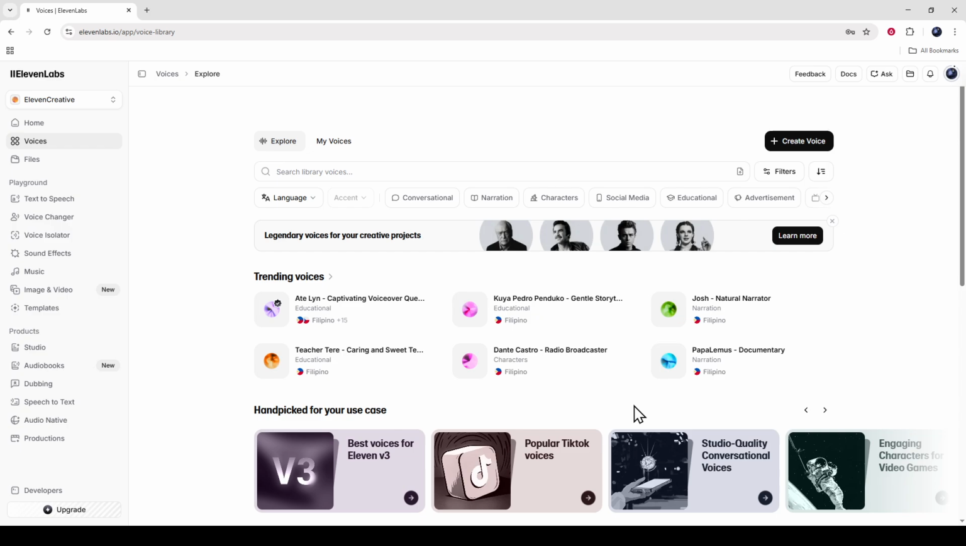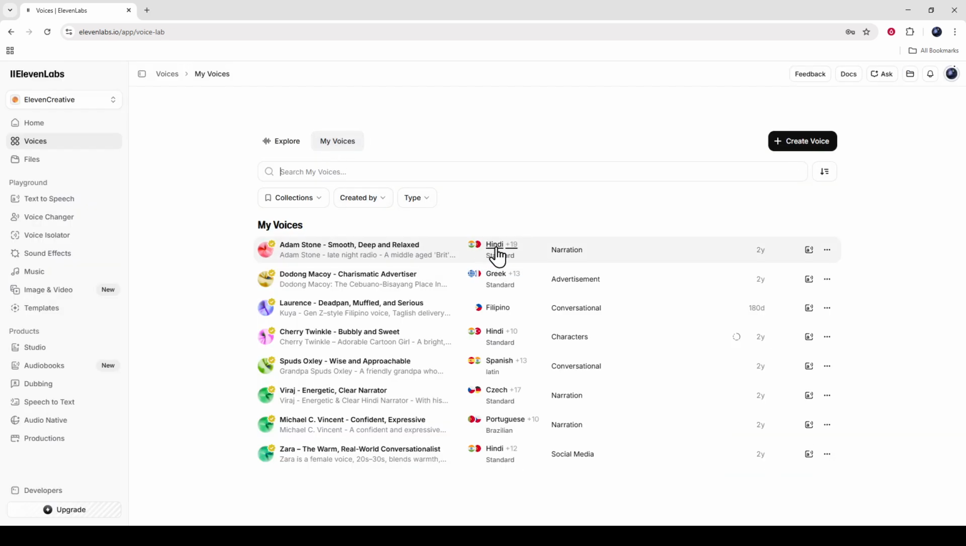Finally, click Create to finish uploading. Look for the Create button and click it. The upload will begin, and you may see a brief progress indicator. If your file is larger, give it a moment. This is normal. When the upload completes, you'll be returned to VoiceLab with your new voice listed.